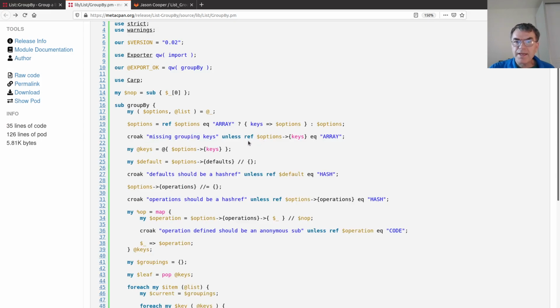Okay, and this happens unless, and I almost never use unless. I always have to translate it to if not, in my head at least. So instead of unless, I would just use a negative comparison here. So I would say croak if the reference is not a reference to an array. Okay.